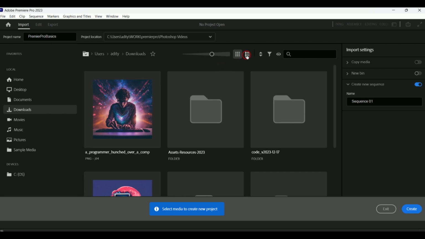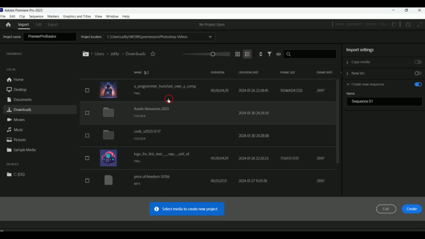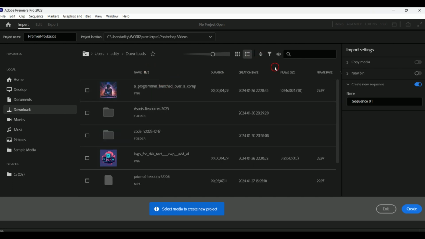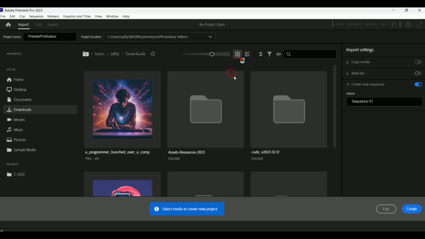and you can change this view to detail view also. Here you have a detail view option also, where you can see the name of the project, media, the duration of the media, and also the creation date, frame size and frame rate. You have different options, and you can do sorting also here using these buttons. And I can come back to my thumbnail view. We can call it an icon view or thumbnail view, as per your convenience.